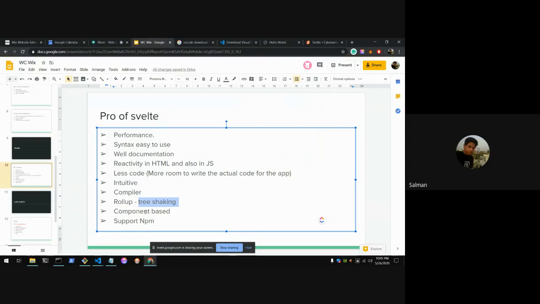It's component based. You can easily manage the Svelte file. You can import the Svelte file, so it will be in a different file, and it will be easy for you to manage. It supports npm. You can install almost any npm package.